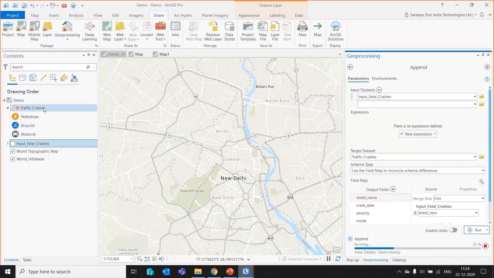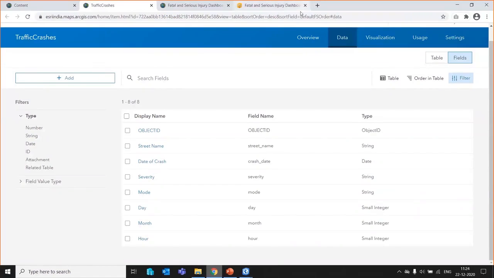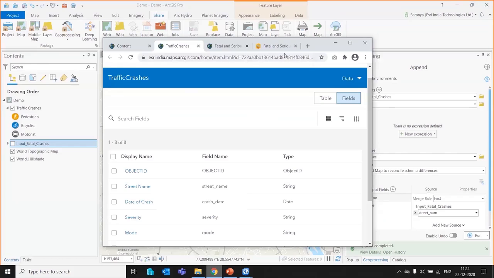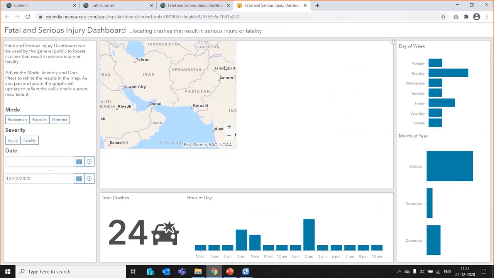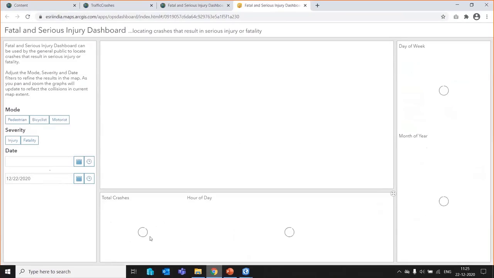If you are using ArcGIS Pro 2.5 and below, every time we add something to the web services, we have to overwrite the existing web services. But from Pro 2.6, you don't have to do it. You can edit your services directly in the Pro, and it will be saved automatically. Now let us refresh our dashboard to see how it looks. You can see it has added 24 crashes here.